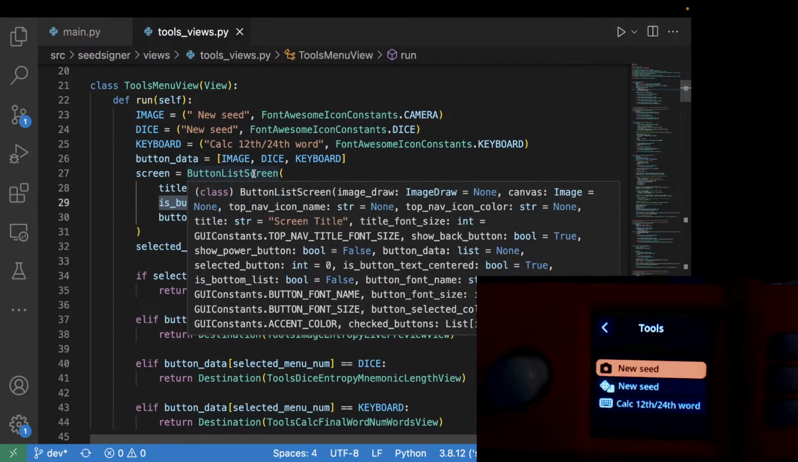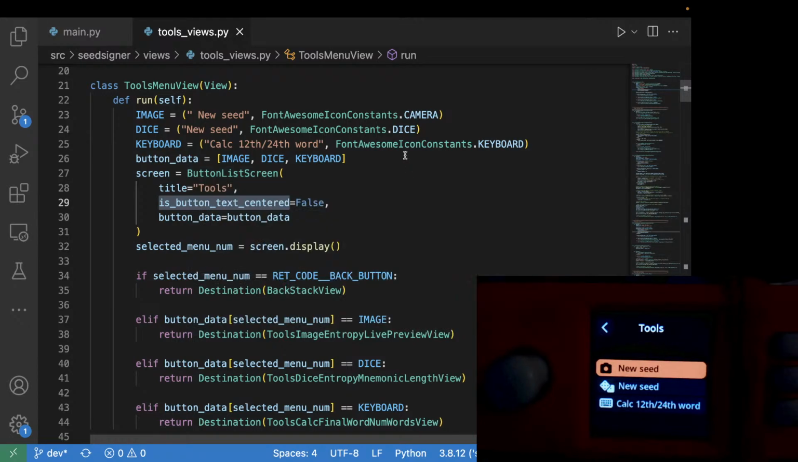So if I hover over it, there's all these possible inputs that I can pass into this screen. For the most part, it has typical defaults, so I don't need to configure everything on here, but I can customize it to do what I need it to do in certain other cases. The button text is not centered. That means it's left justified. And then here's the button data. It's these three elements that I want fed into the screen.